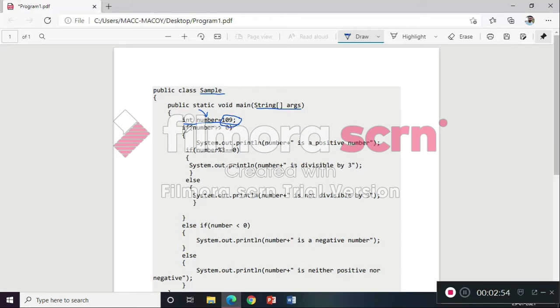Now if the number is greater than 0, that means what? Number is a variable, and the value of number is initialized as 109. So right now the value of number is 109. If number is greater than 0, this if statement will force the compiler to check whether the number is greater than 0. This is a condition. If this condition comes to be true, then this will execute.